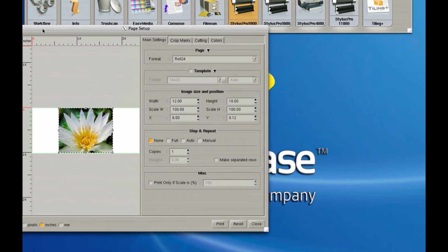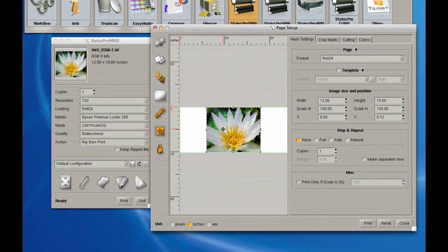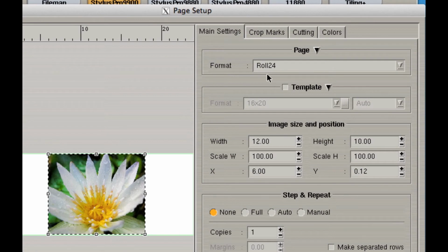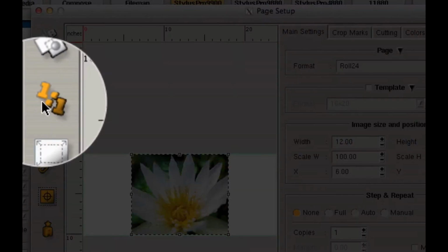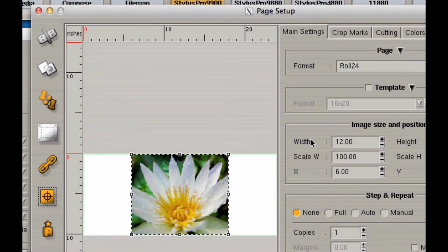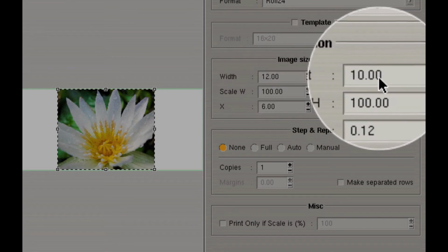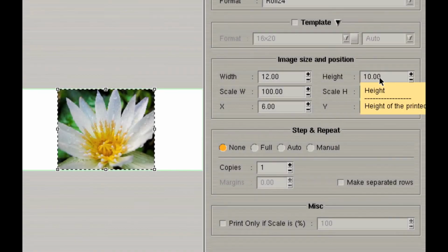And you'll notice that my image is centered on a 24-inch roll. The 24-inch roll is defined here. And currently, if I have my 1:1 setting on, which means it's orange, you'll see that the original size of this image is 12 inches wide by 10 inches high.